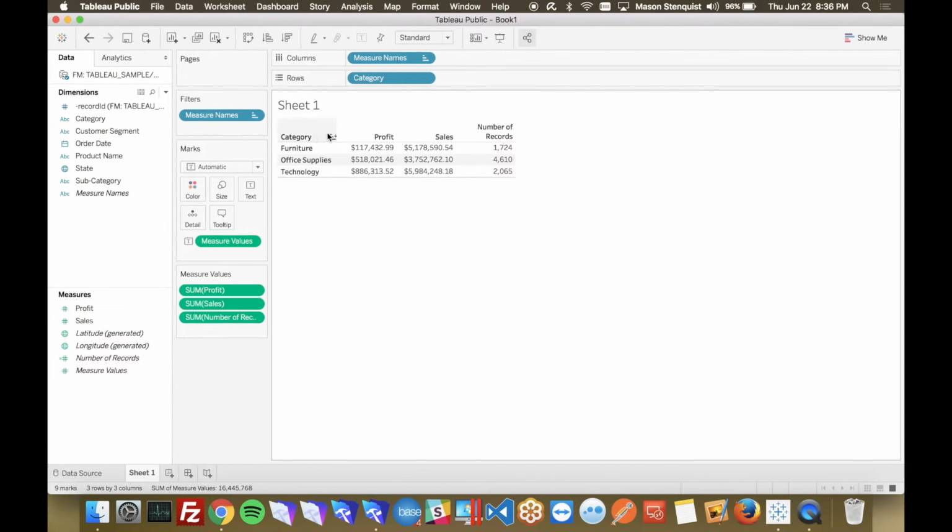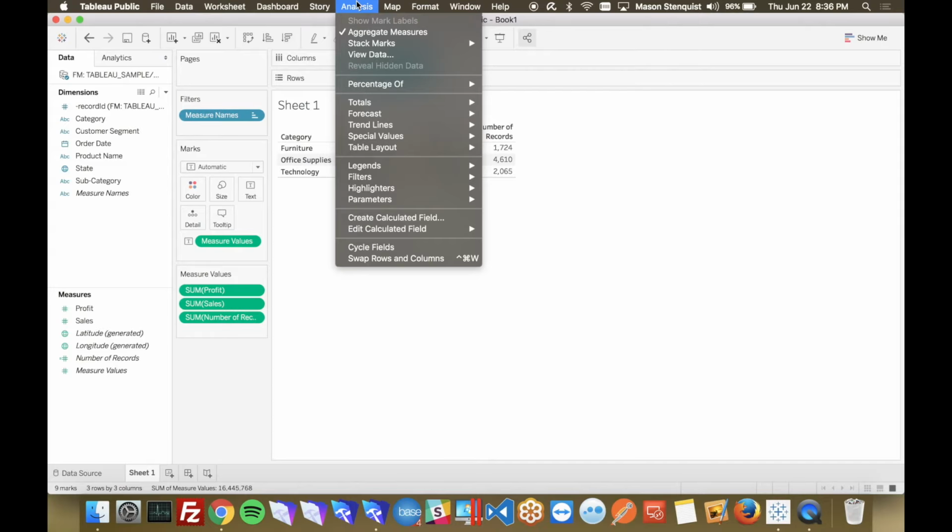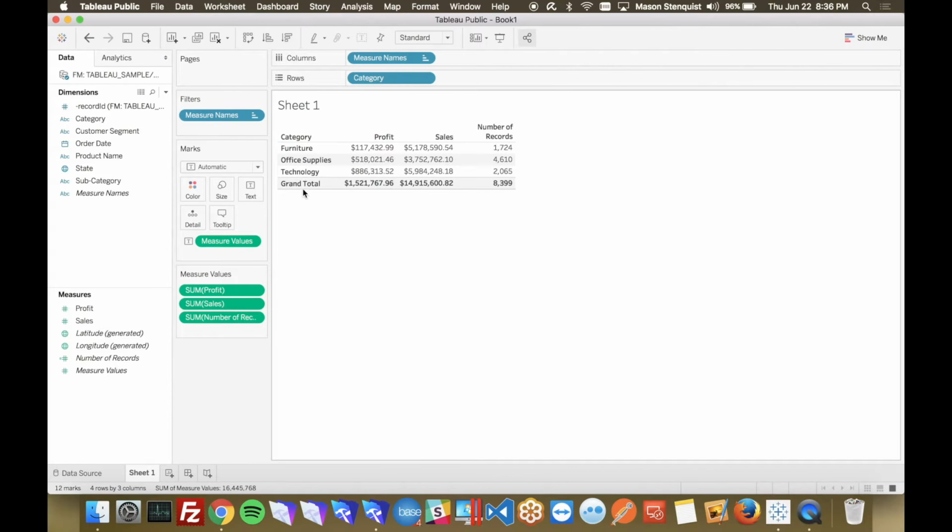Alright, that looks pretty good. Let's go ahead and also add at the bottom by clicking analysis, and then click totals, and we want to show columns for grand total. So that'll just sum everything up for us.